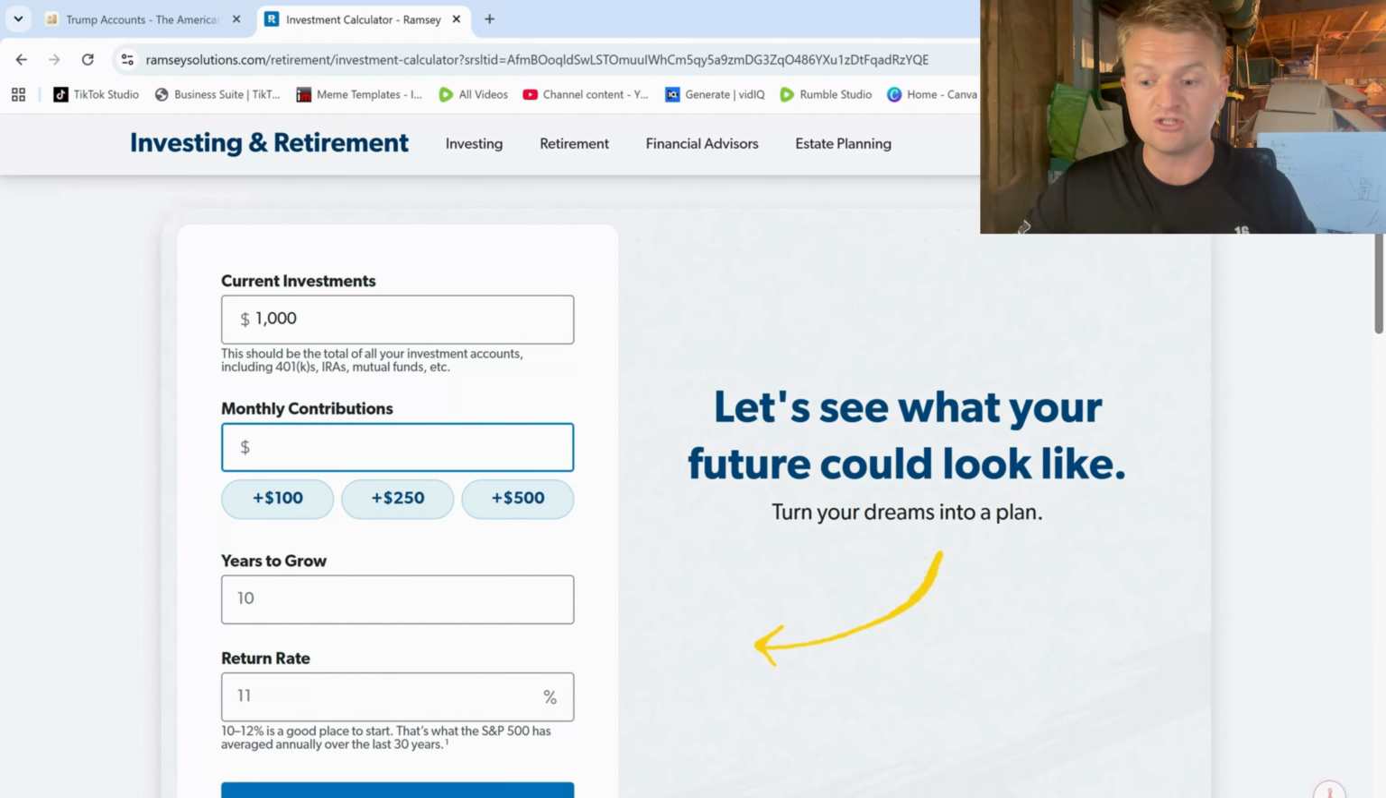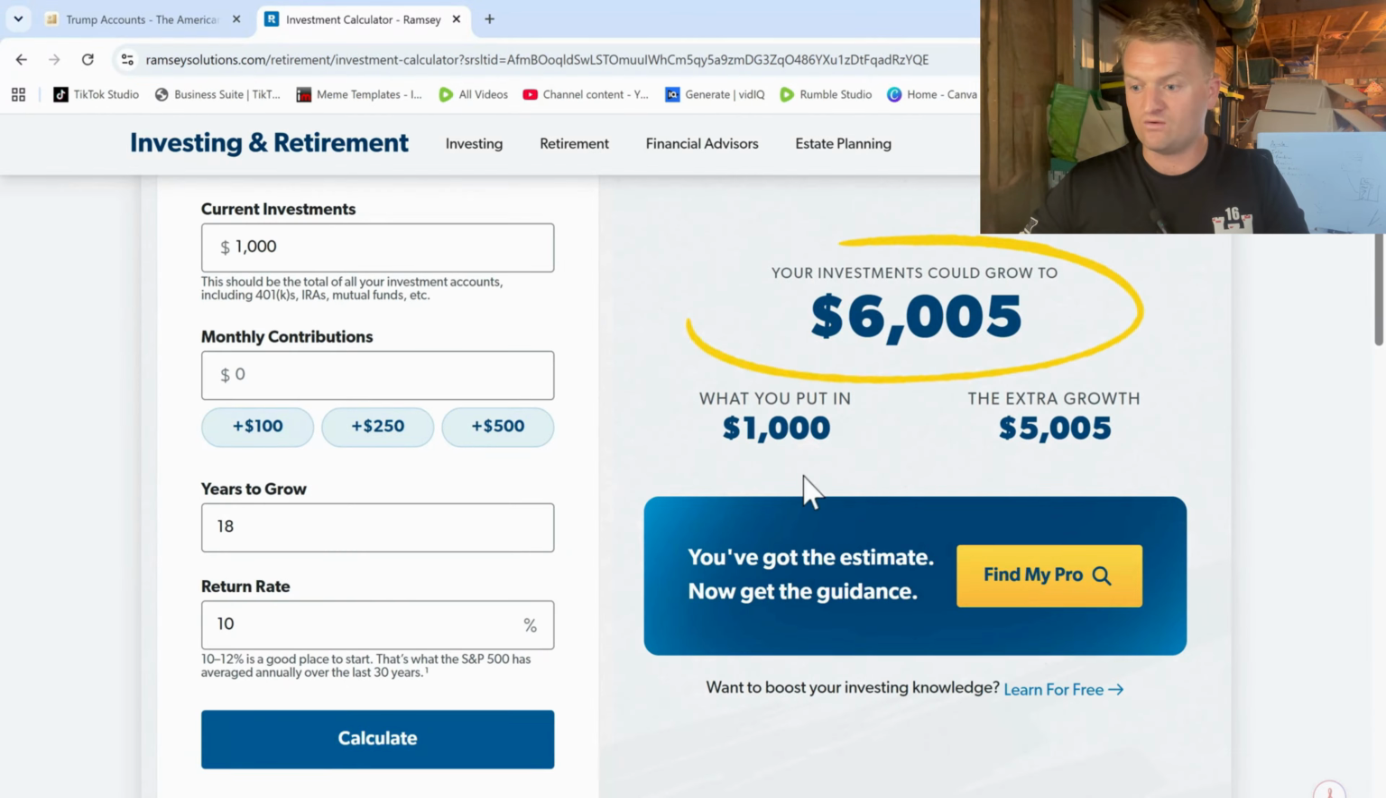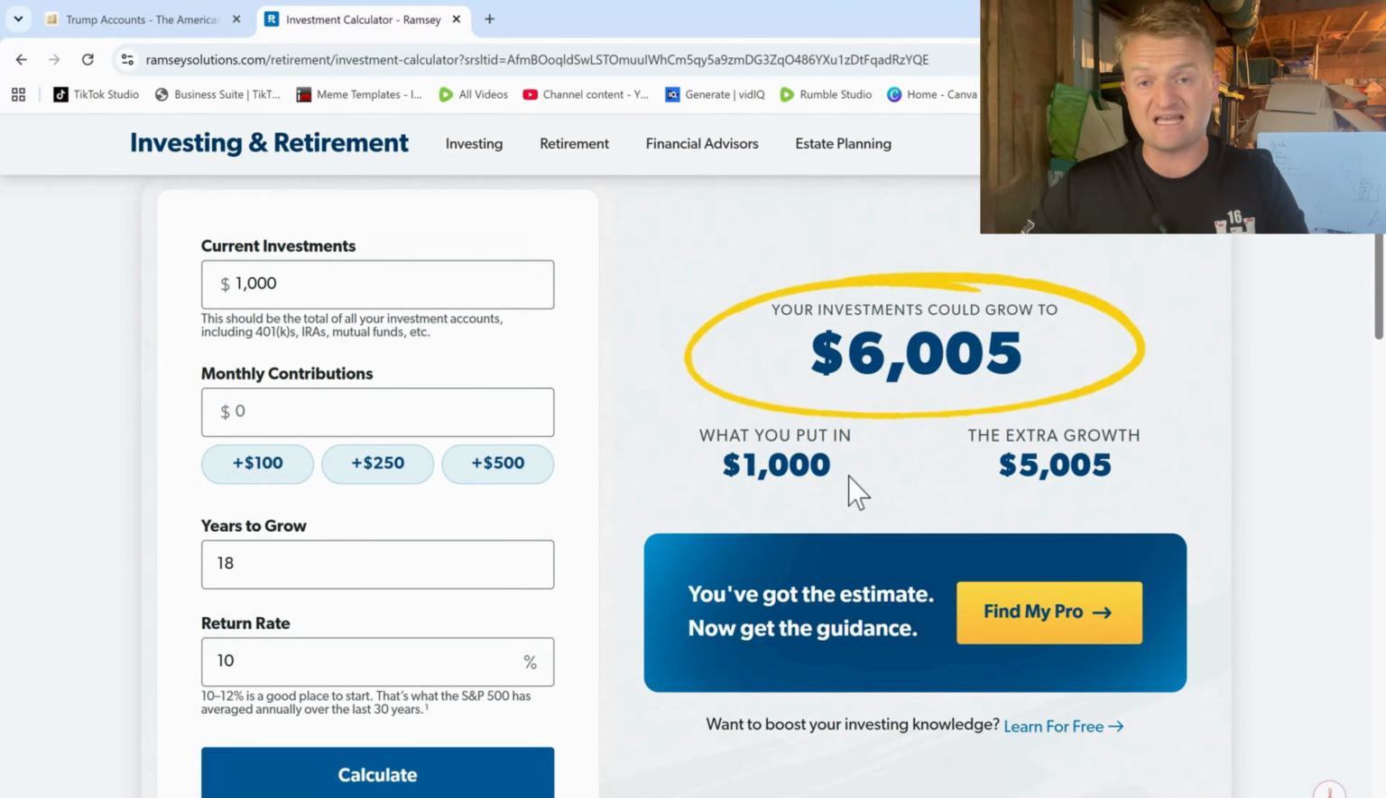Let's say we contribute nothing to it. Let's see how it looks in 18 years with a rate of return. We'll do 10%. I think 11 is a little generous. So we're going to do 10 and see what happens. So that investment by age 18 could be $6,000.